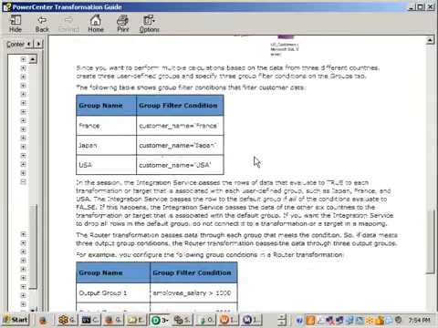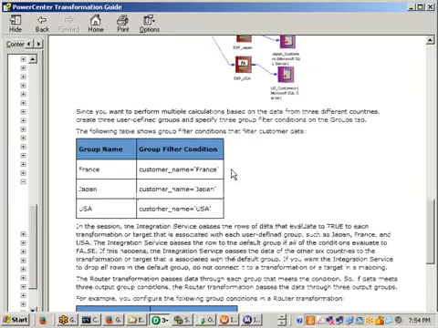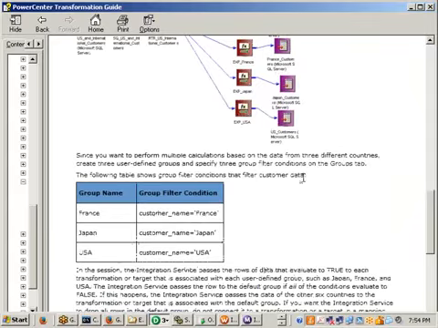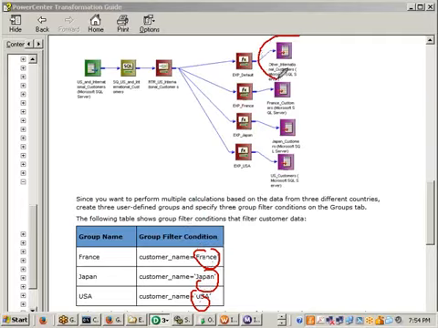Conditions are: one is France, second is Japan, third is USA. If a customer does not belong to any of these, then we are moving that record into the default group. If a customer is not a France customer, Japan customer, or USA customer, we move it into the default group.